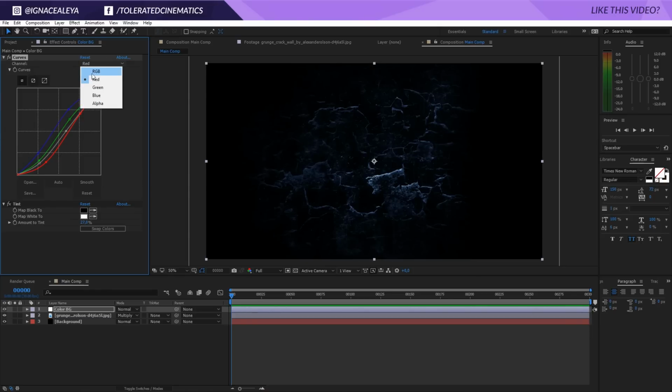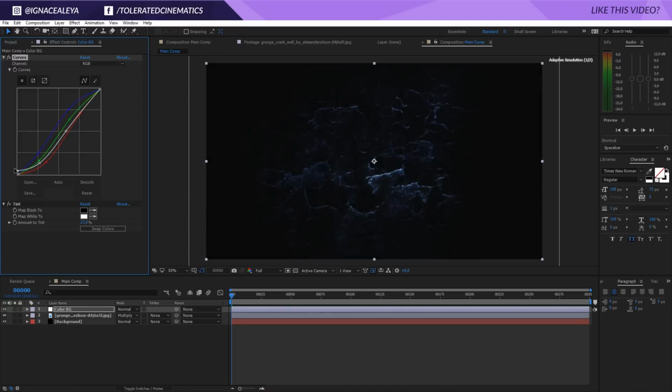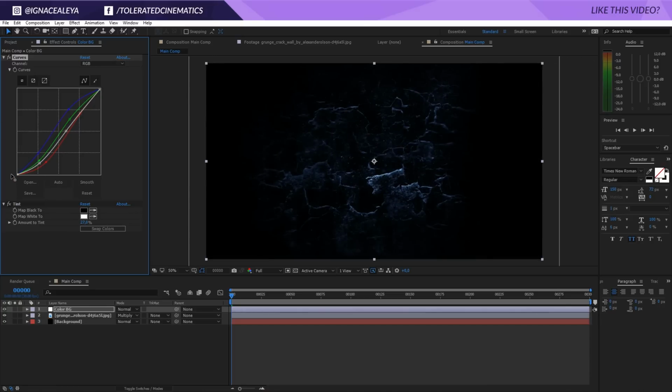We can also go to the RGB color and maybe up the shadows a little bit, and then you can get some of that flatness. Of course, you don't have to exaggerate it. I just want to push my blacks a little bit higher. Now we have something like this. All right, so this looks great.